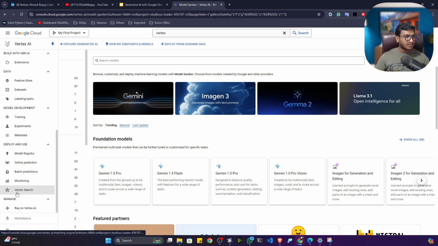Apart from that, you will also get something called Vector Search here. This is another super important service from Vertex AI. Let's say you don't want to use any other vector database. What you can do is use this Vertex AI Vector Search. This is another vector database, and this is hosted in Google Cloud, that means in Vertex AI.